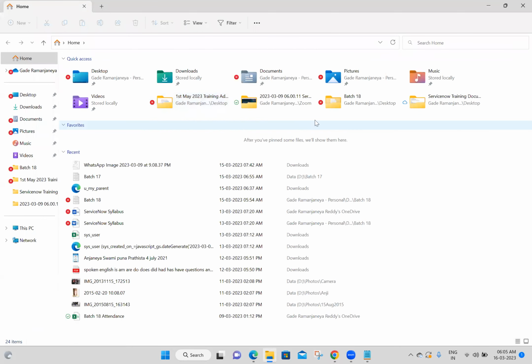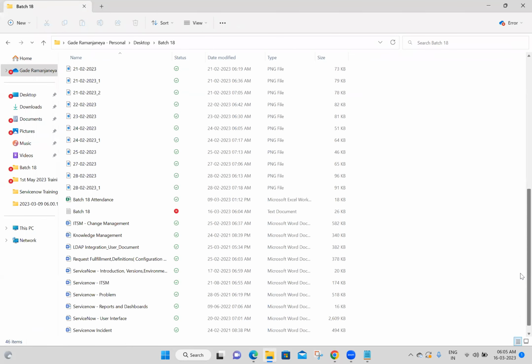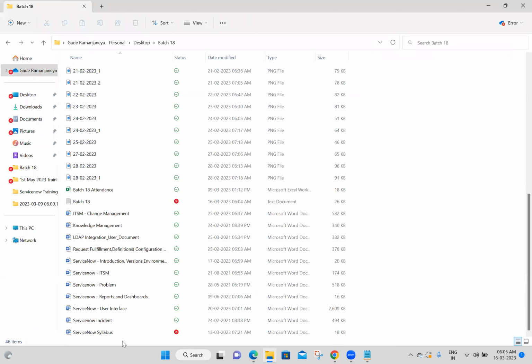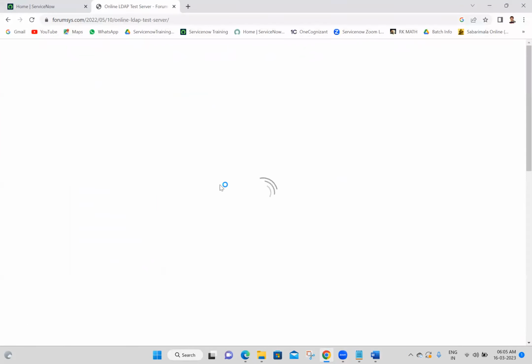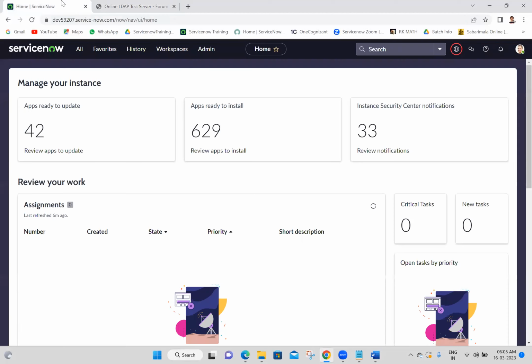In real time, we have to follow the details given by the client, as per the client requirement. I hope this URL is not opening here, that's fine. I already prepared one document for LDAP integration, you can go through the document. Meanwhile, the Forum Systems URL is loading, you can come here and type LDAP.